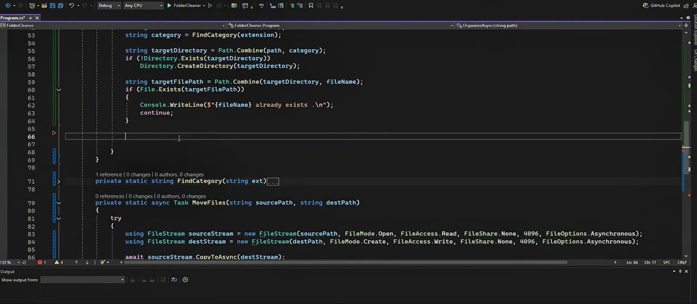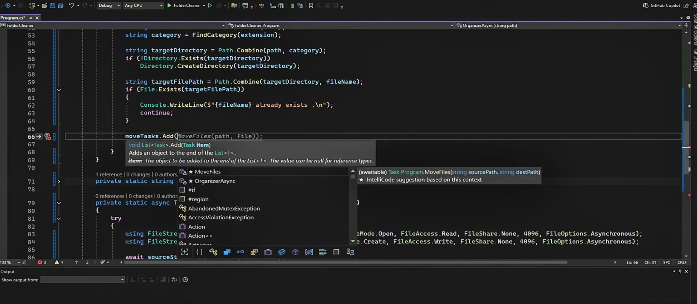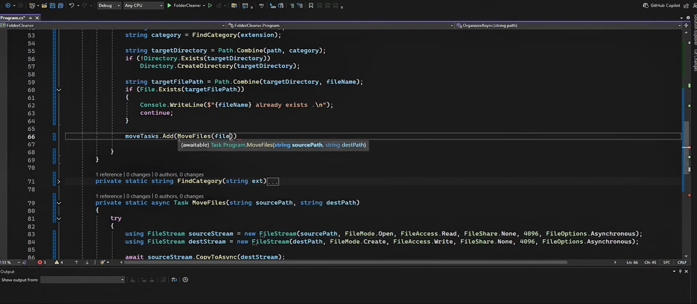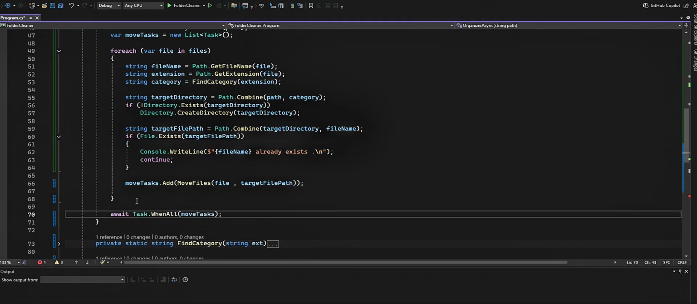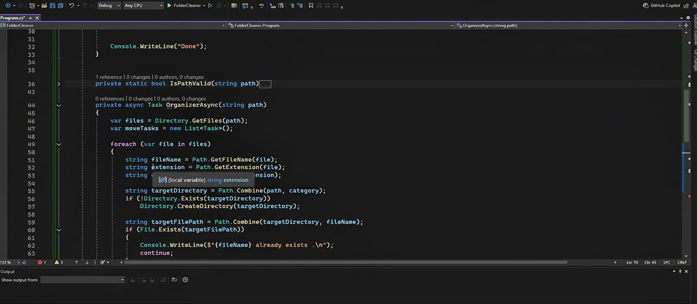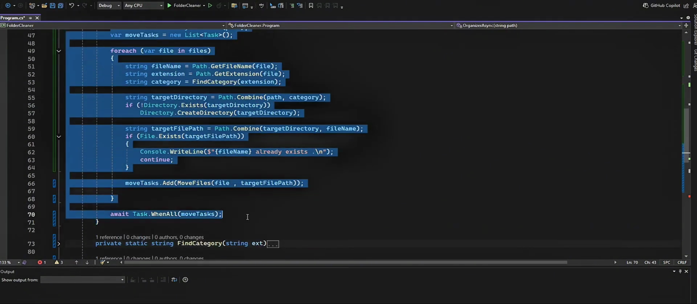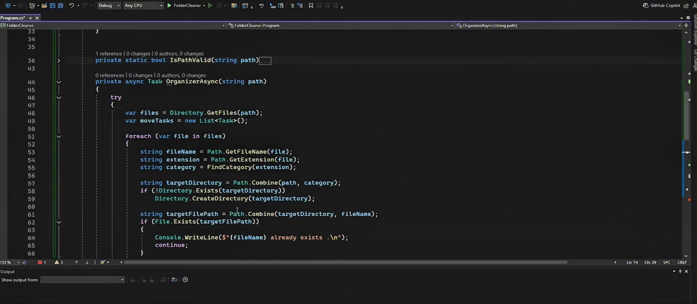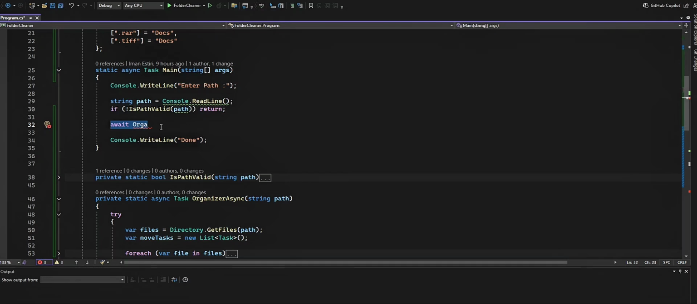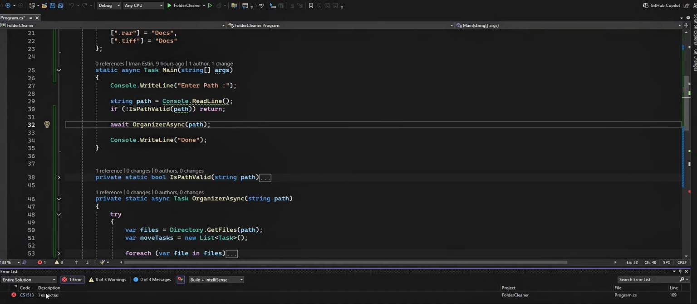Okay, we are going to use this method here. moveTasks.Add MoveFile, the file, and the target file path here. Here we will write await Task.WhenAll moveTasks, and after that this block will end. We are going to keep this block inside the try catch too for better safety, like this, and that's it. So we are just going to call the OrganizeAsync with the path as parameter, and the project is done. We have an error here.